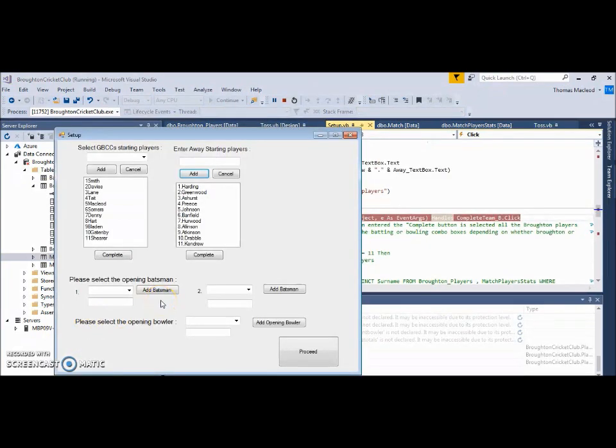So this is our typical data approach for test number 7. So pressing complete should populate this combo box with all 11 players, and that should be a successful run through. So complete, and then these are able to be selected.